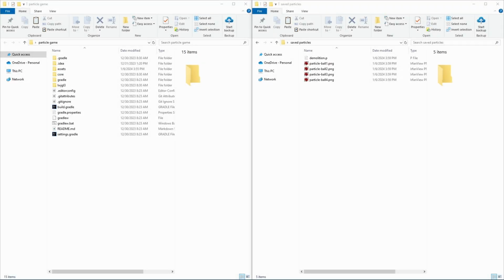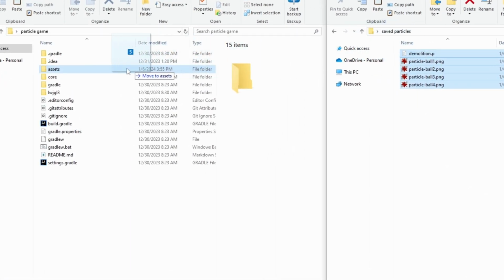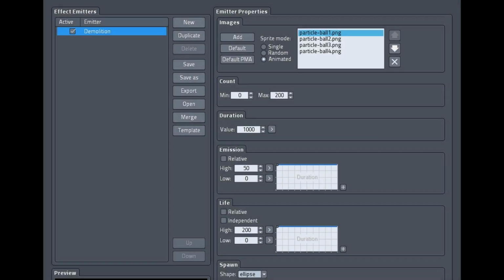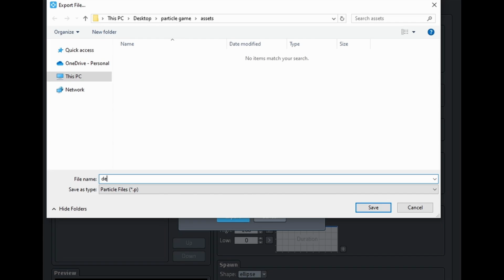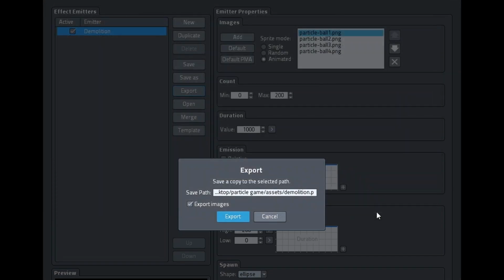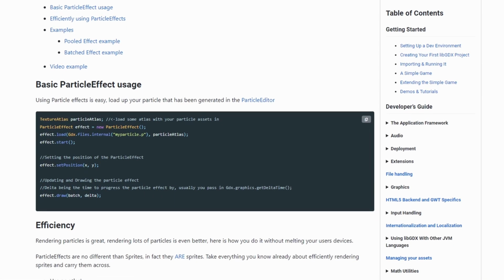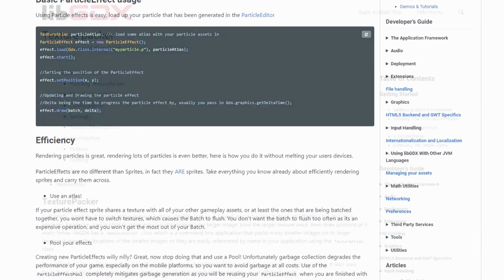If your particle effect is ready to be implemented in your game, copy the file and the images into your Assets folder of your libGDX project. You can also just click Export in the editor to save a copy of the particle effect without affecting the original file. See the article on using 2D particle effects in libGDX linked in the description.